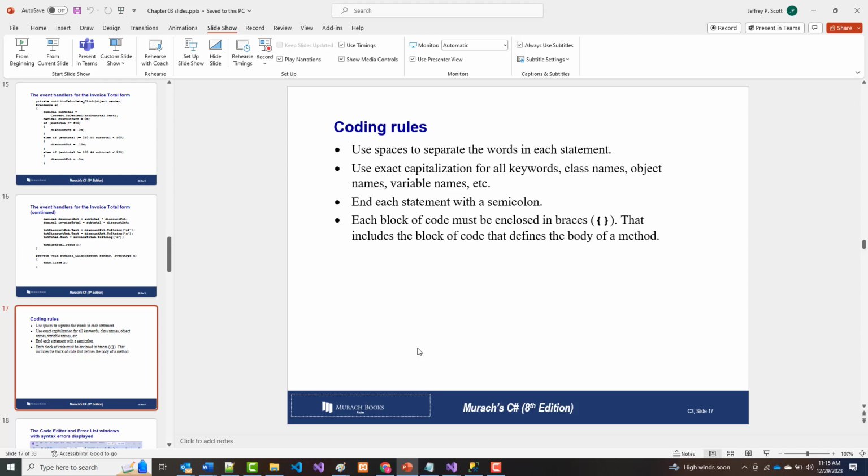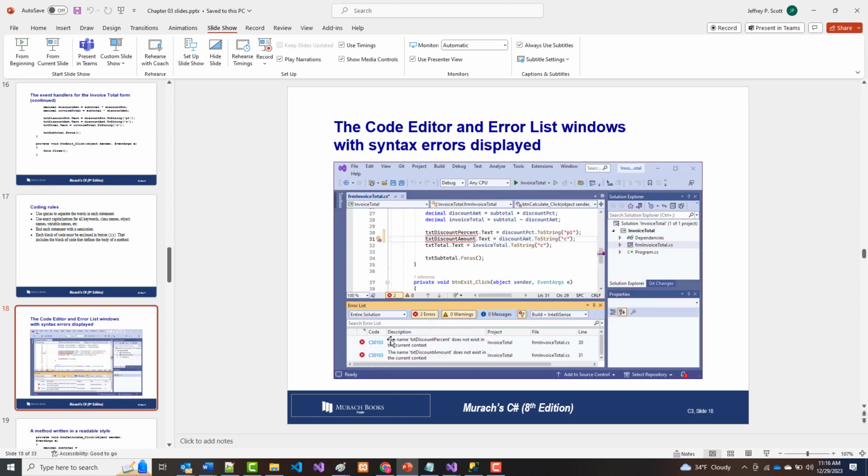All right. Now, when he says coding rules here, what they mean is basically things that you better follow. In other words, use spaces between different things. This is a case-sensitive language, so make sure you use the same capitalization for keywords, which we'll talk about in a later chapter, class names, Chapter 12, object names, Chapter 12, variable names, which I've already talked about. End each statement with a semicolon, and blocks of code get put between curly braces. All right. Now, they're showing you some errors here.